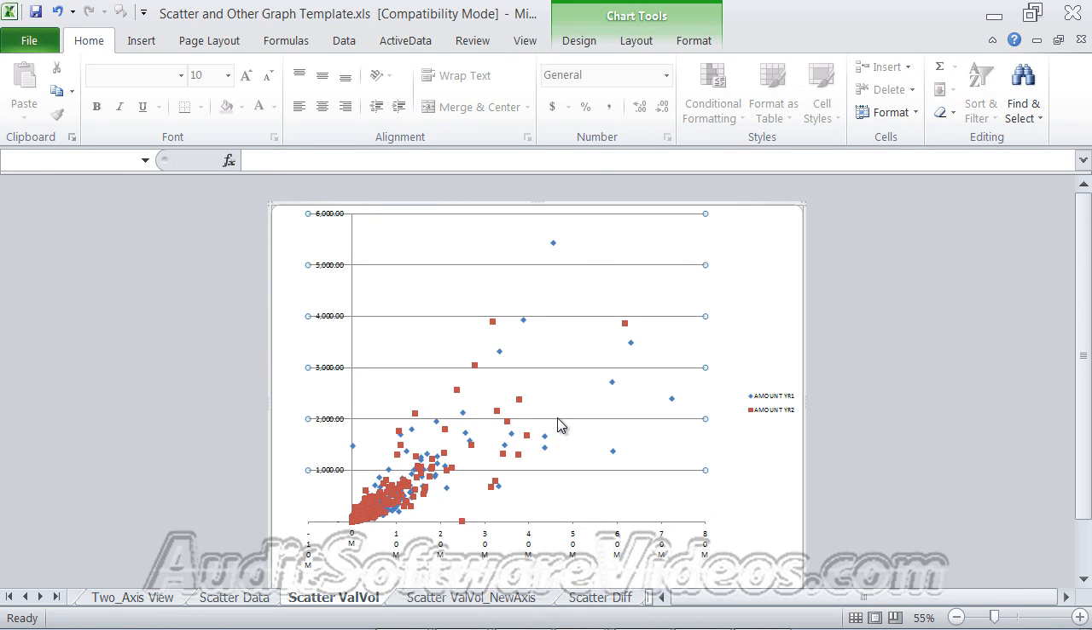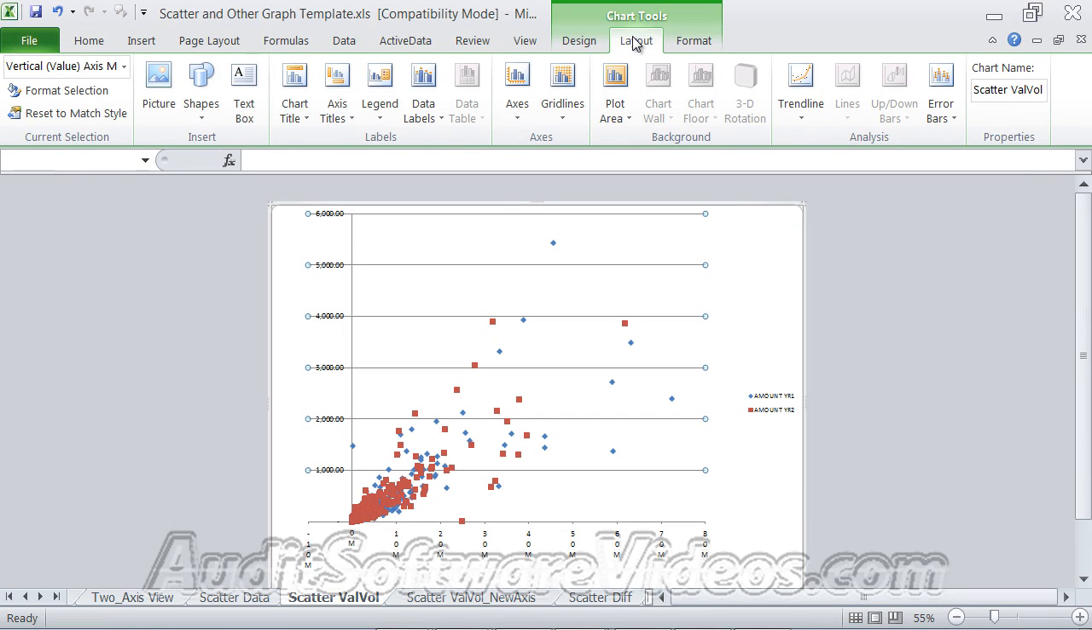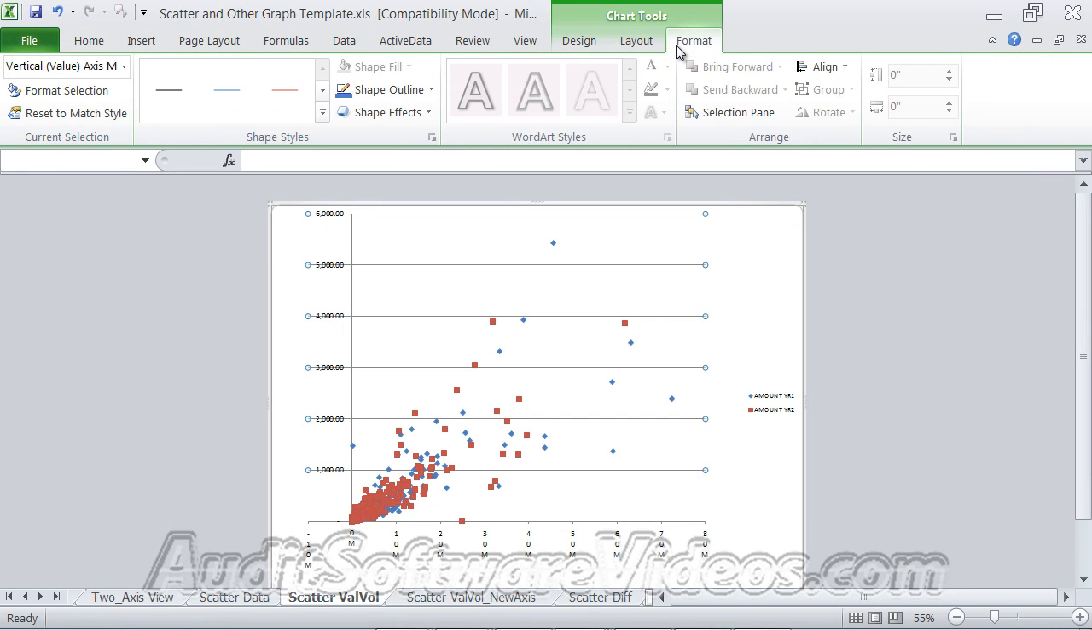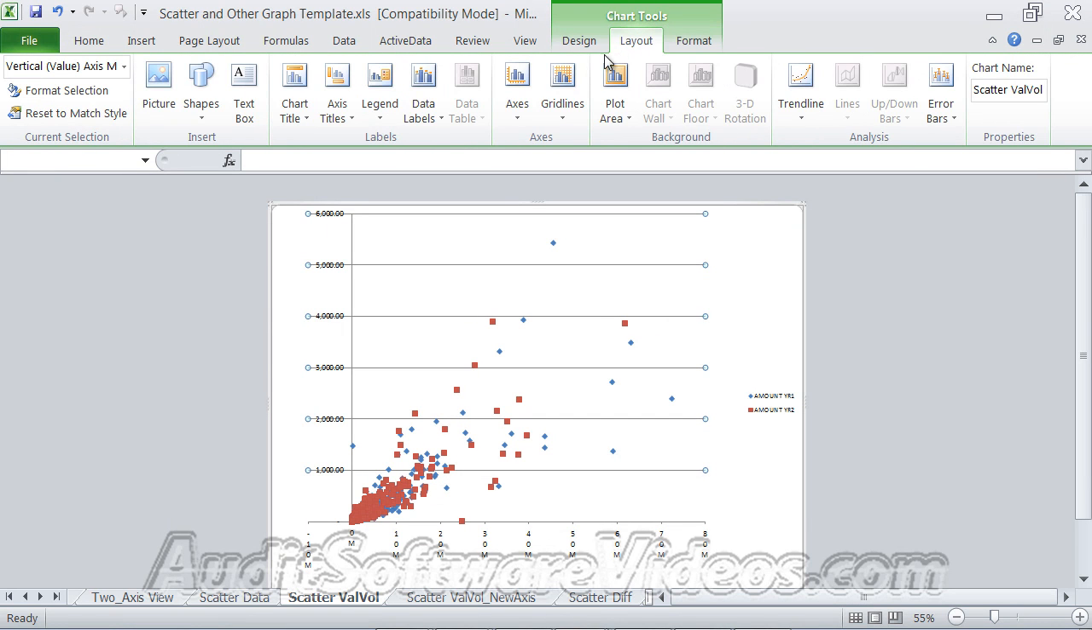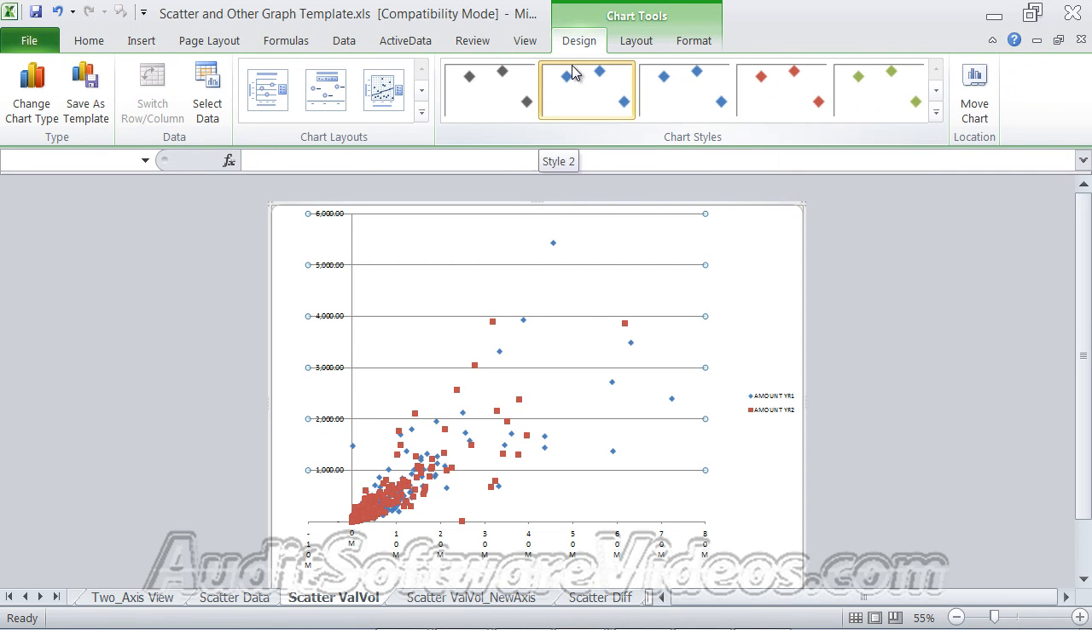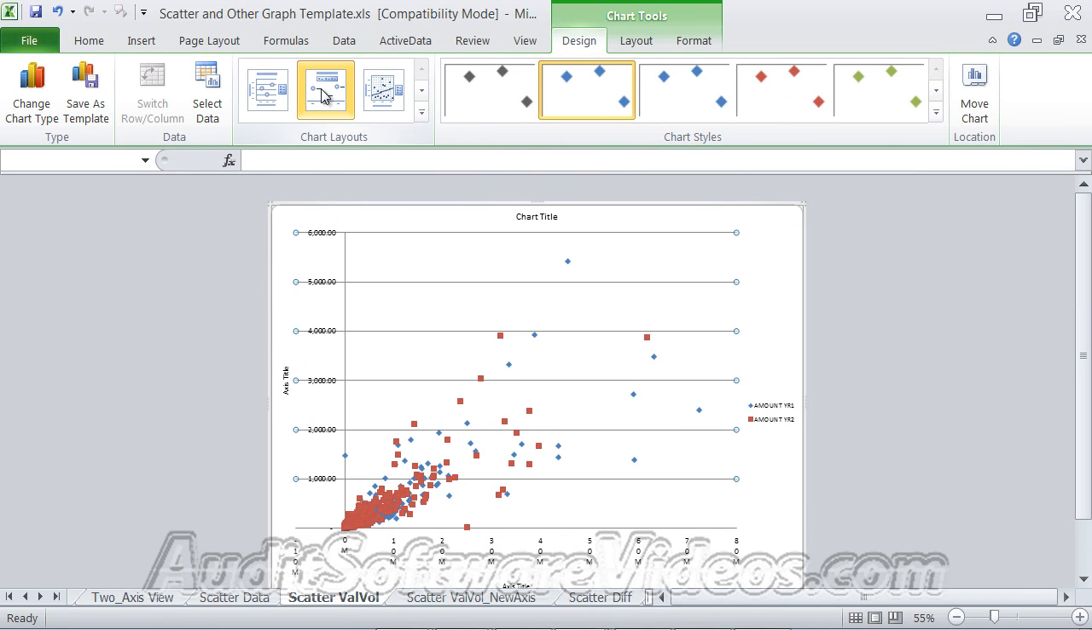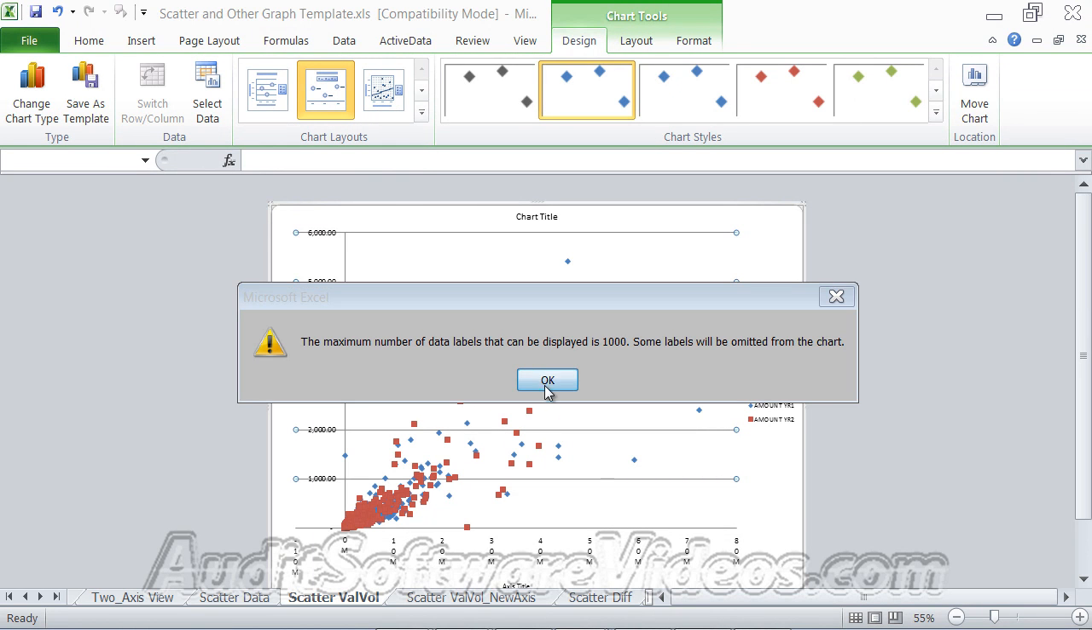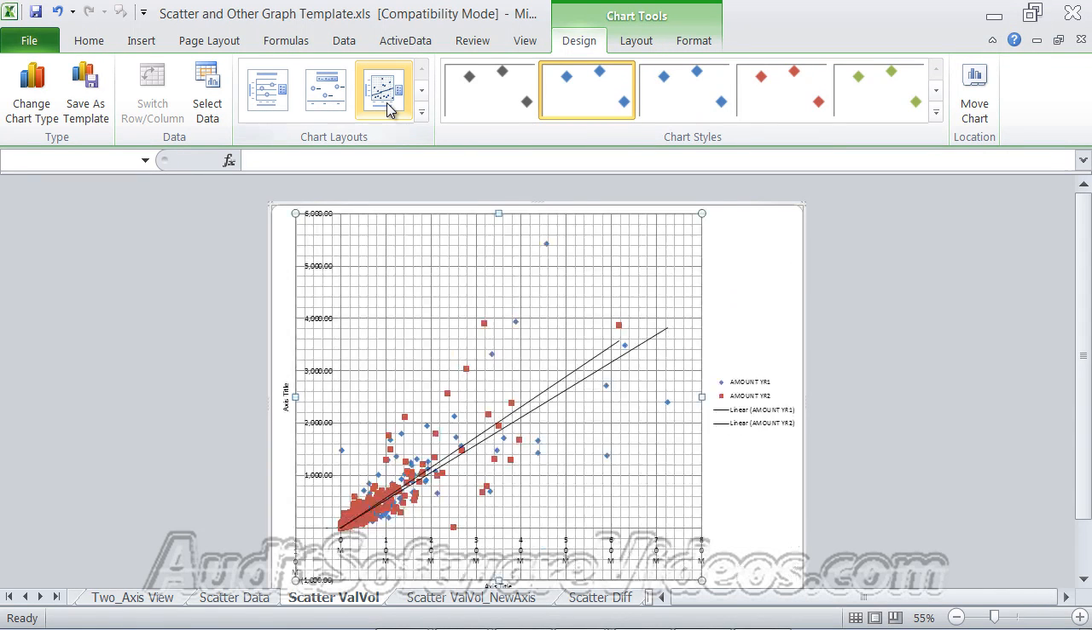Again, some people like grid lines, some don't. I believe the formatting in the layout section. Bear with me one second. Not in the design section. Okay, so you have the opportunity here to change chart layouts. Oops, sorry. So that one, that was probably a bad selection there. Sorry about that. But this was one that was actually pre-selected.